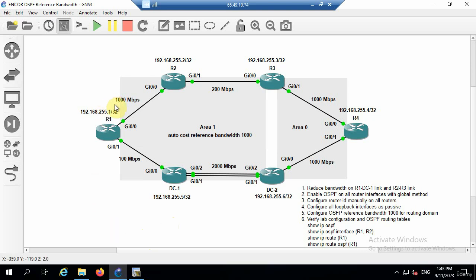So for example, if the OSPF reference bandwidth default is 100 megabits per second, if you divide that by 1000 megabits per second, you're going to get 1 on all these gigabit links. The calculation can't be lower than 1. So what I needed to do here is just to show you how this works.